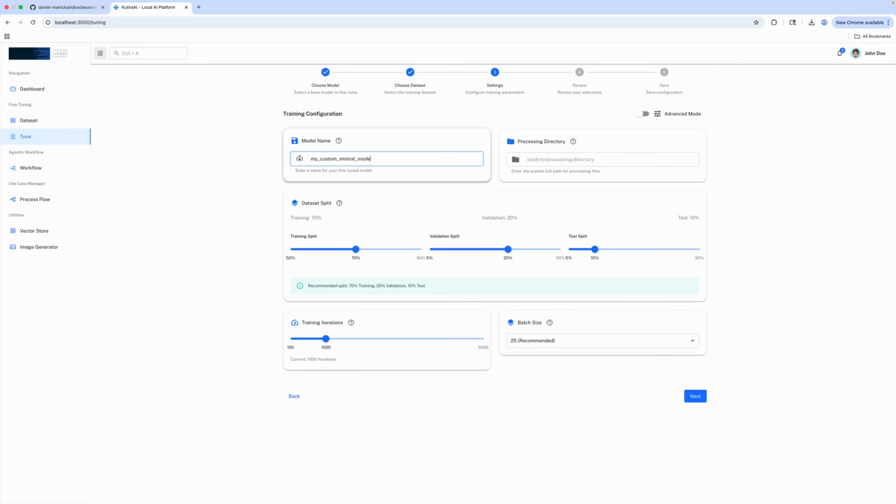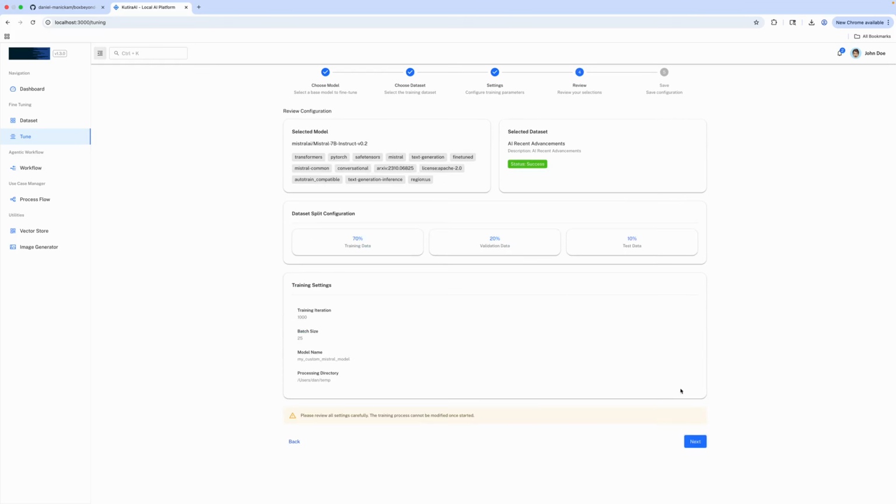My custom Mistral model. And then this is the path where the files downloaded from Hugging Face, the tensor files and all, will reside. So this could be any directory in your system. And then let's leave the training split and iterations, everything, as default. Let's move to the next step.